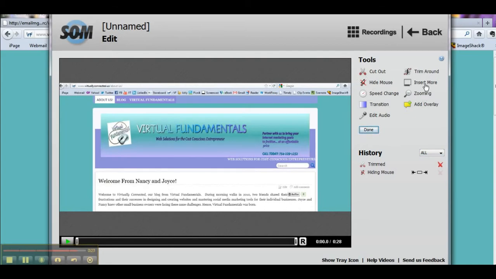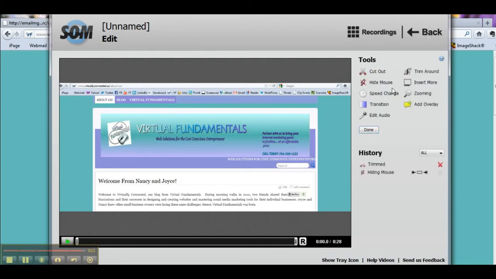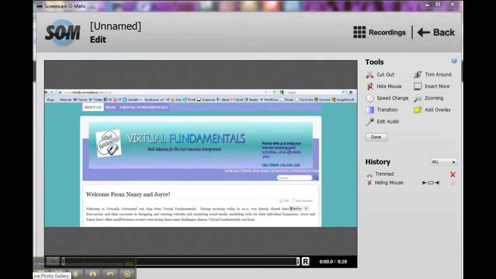I can insert more. So if I click here, I can go and add a recording. Suppose you had done another movie and it's an insert, or you had a piece that you cut out because it wasn't right and you just re-recorded that piece. Well, you can go and find that recording and insert it, or you can record a new one, okay? Speed change, you can change the speed of the movie. You can make it faster or slower, however you would like.